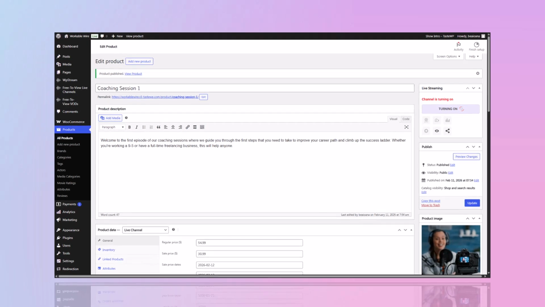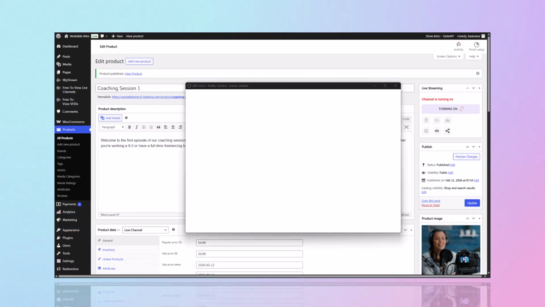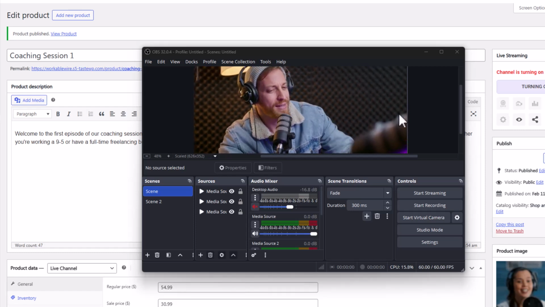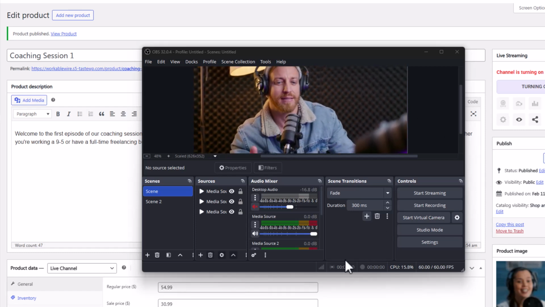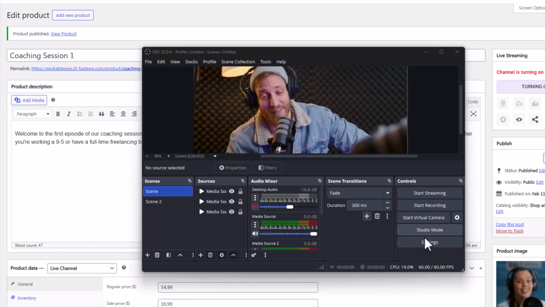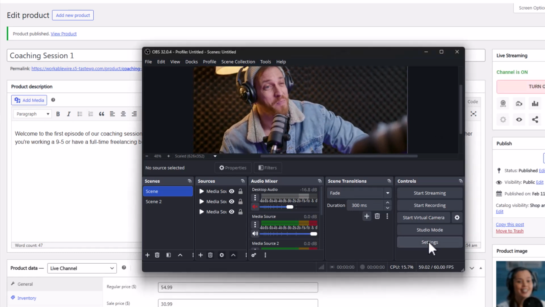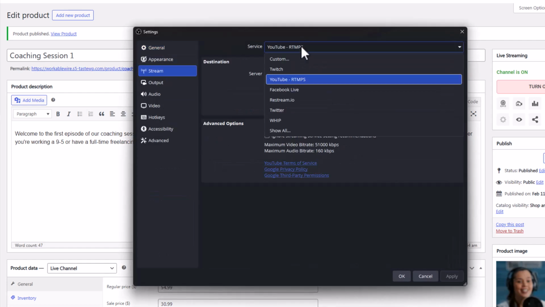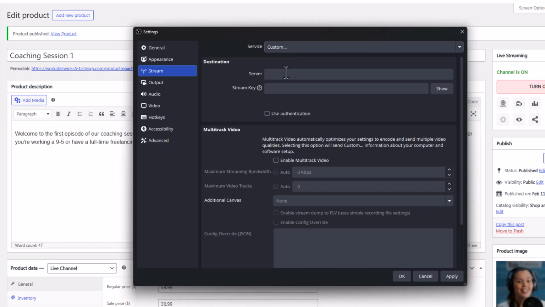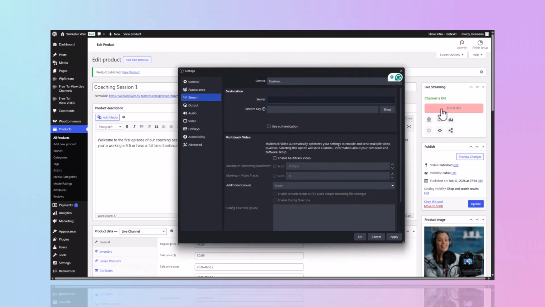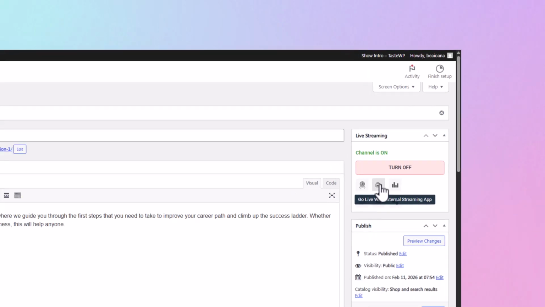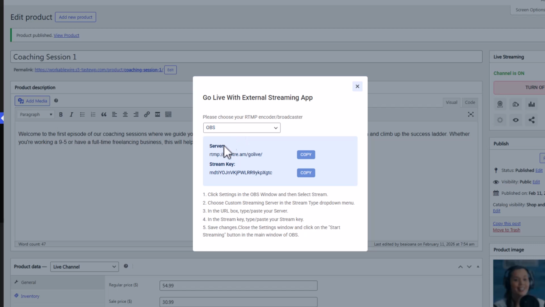As the live channel is turning on, let's choose the software that we're using to go live. So I'm using OBS Studio, which is a free pro tool that you can use to go live. So let's go to settings and then go to stream. And from here, we want to select custom in the service area. Under destination, we want to paste the server and stream key. So we're going to go back, and you can either go live with your browser or via OBS Studio. So I selected OBS Studio, and we're copying the server and stream key from this area.